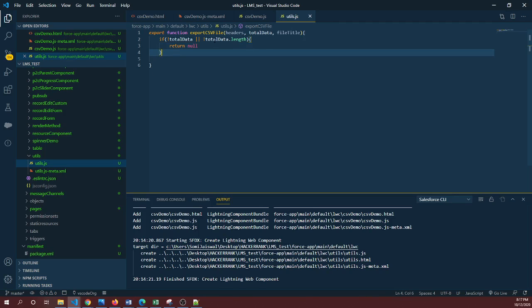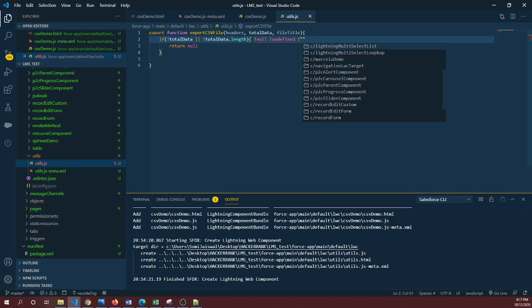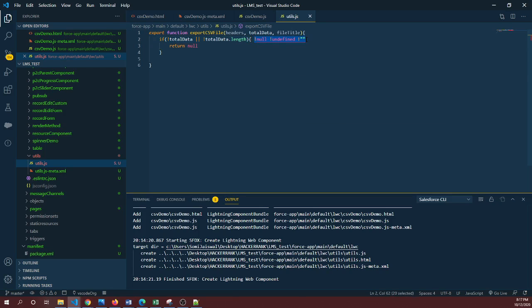So see, if total data is an empty array, its length is 0, and not of 0 means true. So it will come inside the if statement. Similarly, if something is null or undefined or empty quotes or any falsy value, not of a falsy value becomes true, and it comes inside and returns null immediately. So this is the first check. We are making sure the data is coming inside.